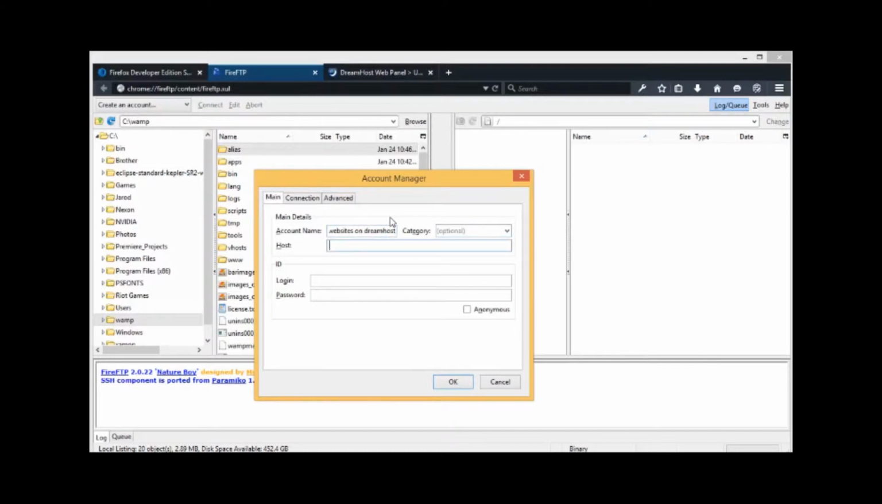Host name is ftp.createphpwebsites.com. This would obviously be ftp.your domain name at the end. Remember the login we're going to use, and then the password. Categories are what you can use to specify it. So I'm just going to say this is for CIS 256.